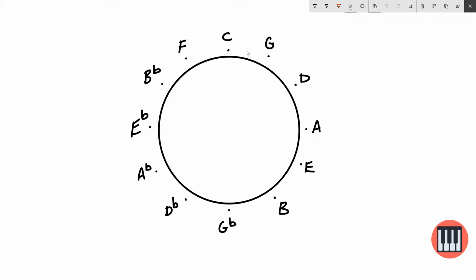You'll see there's a circle in front of us here. If we were to move around to the left-hand side, we'd be traveling through what we call the cycle of fourths. If we were to go clockwise, we'd be traveling through what we call the cycle of fifths. They're mirror versions of each other effectively. We're going to start with the cycle of fourths, because this is the one that I use when I'm teaching these scales.